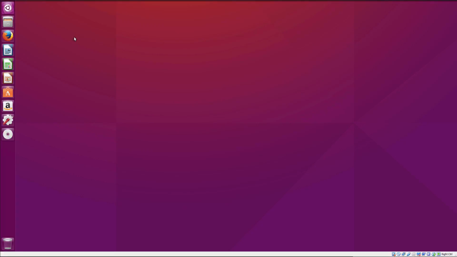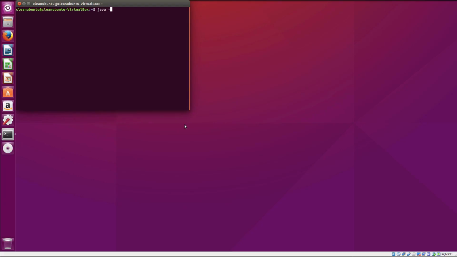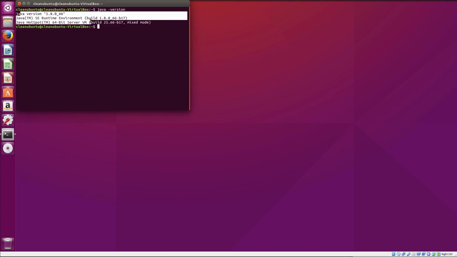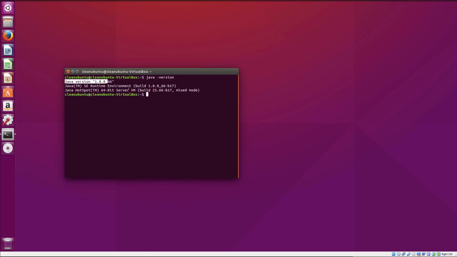I have here an Ubuntu desktop clean machine, so let's go ahead and first check if we already have Java installed. Open a terminal and write java -version. If you don't have Java from Oracle already installed, you'll see an OpenJDK here. But if you see a Java version 1.8 and you don't see any OpenJDK here, this means you're good to go and you don't have to do anything. But let's assume you don't have it.